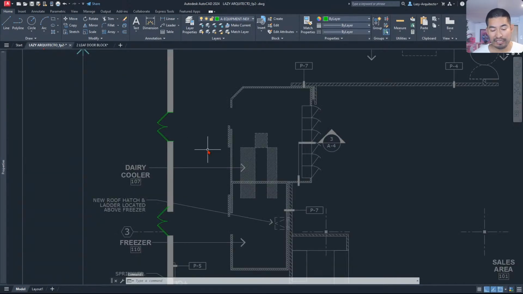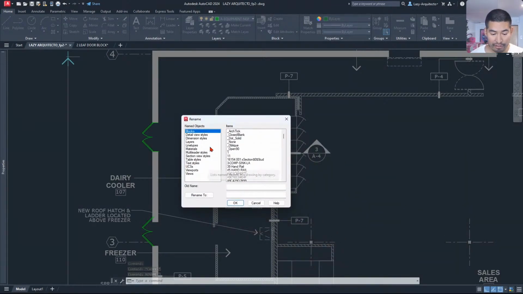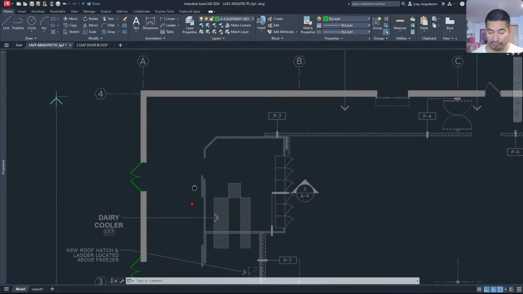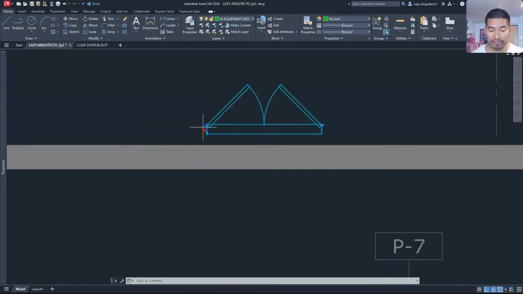So that's an issue, and I'm gonna quickly resolve this issue by renaming this block. I'm gonna rename this block over here in this drawing. So let me find it. It's right here, lazy double door. So I'm gonna call it door or static door, whatever, just to be able to copy my dynamic door over here and test it. So now, as you can see, it's right here.